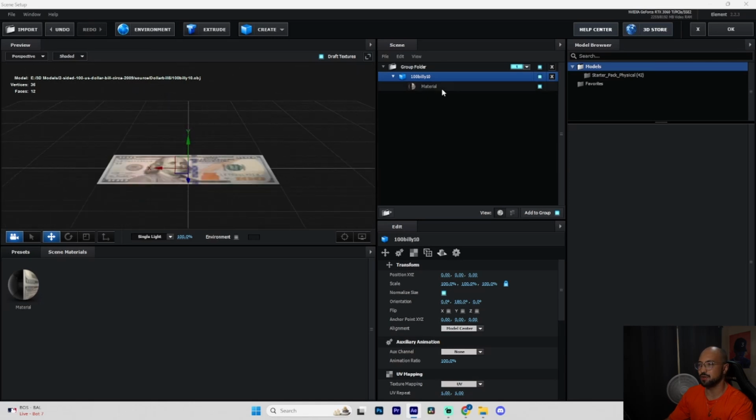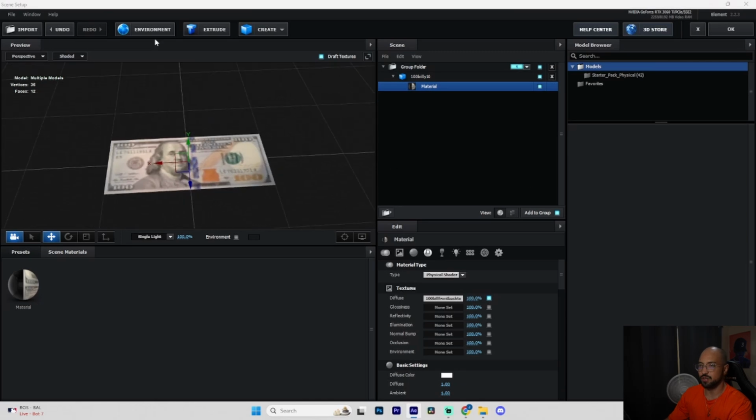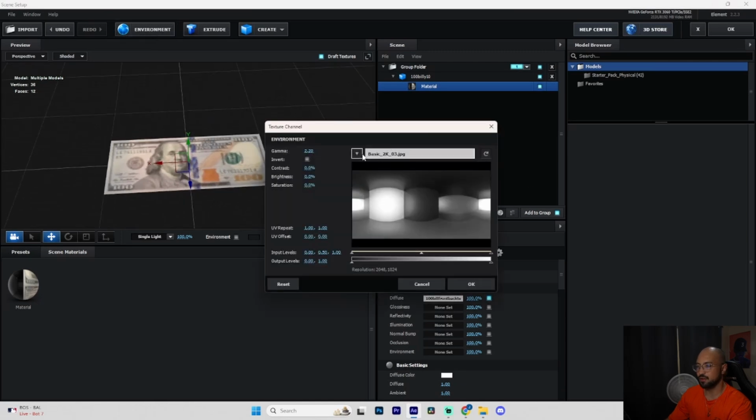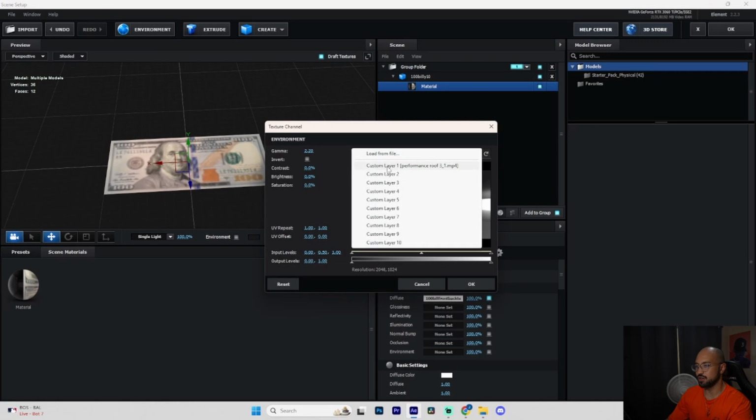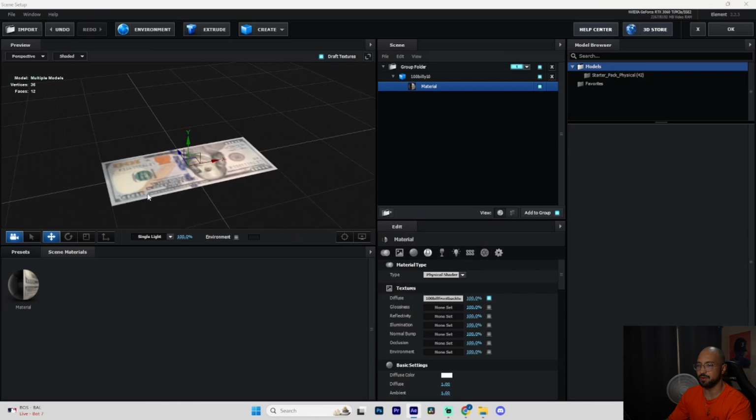And as you can see, it already comes with the material as well, which is pretty fire. Right before we exit out of this, we're going to go up to an environment. We're going to press on this. We're going to choose our custom layer 1, and that's what we did for the environment. And as you can see, it lights it up for us and makes it better for our scene.